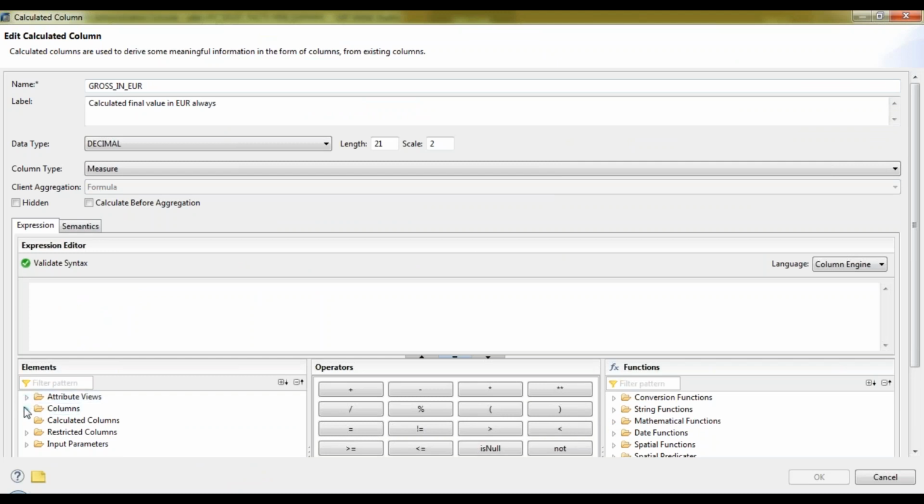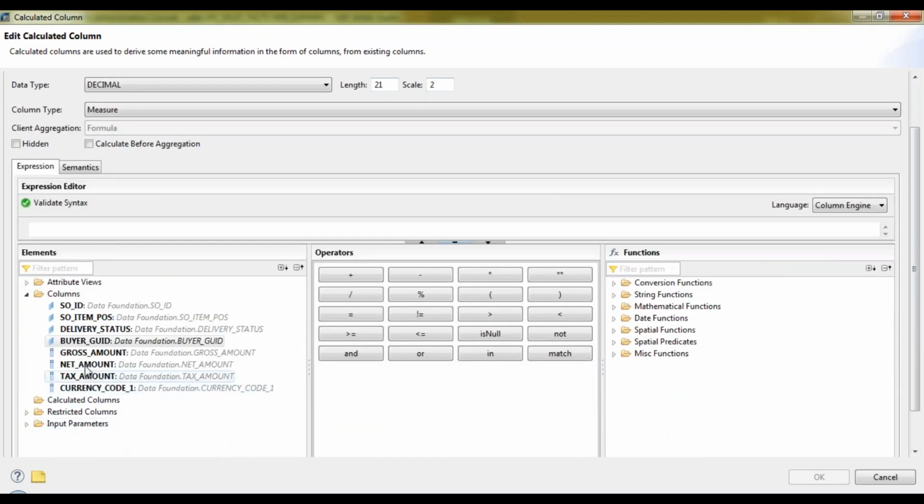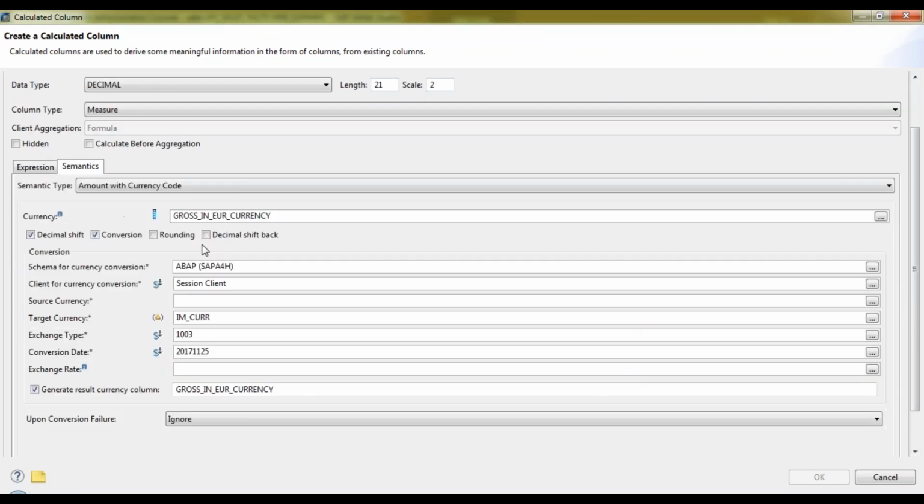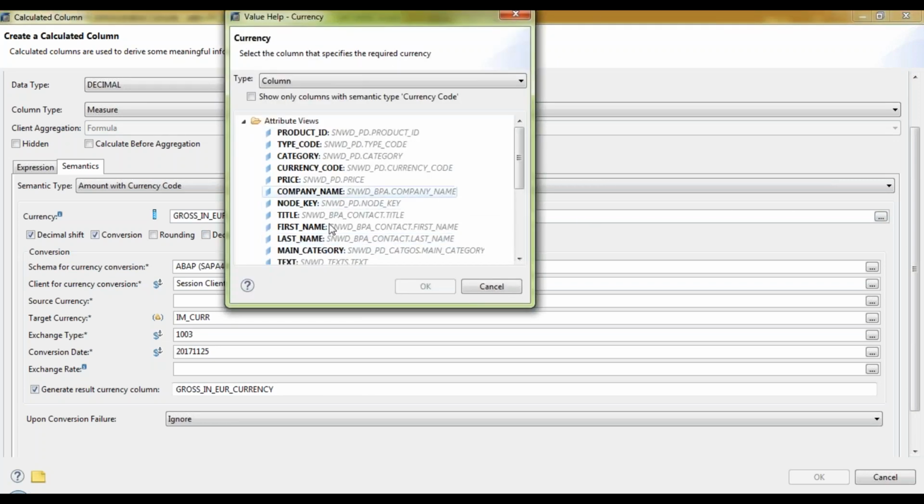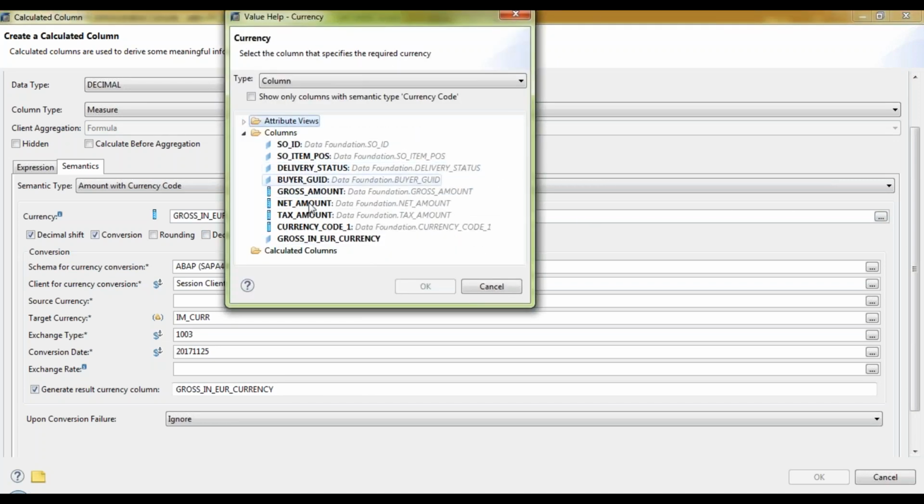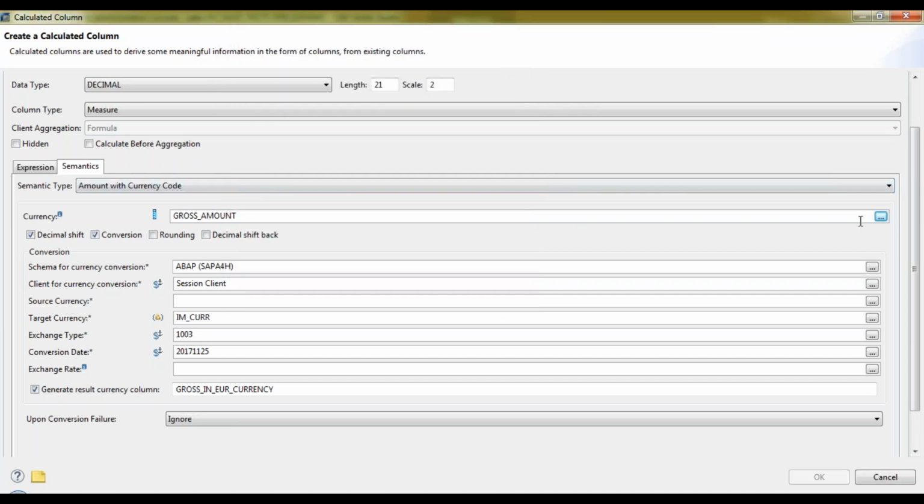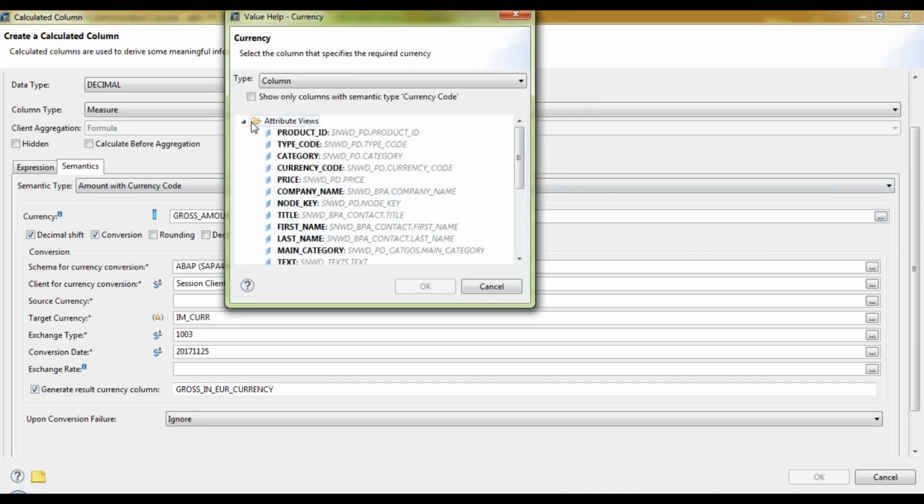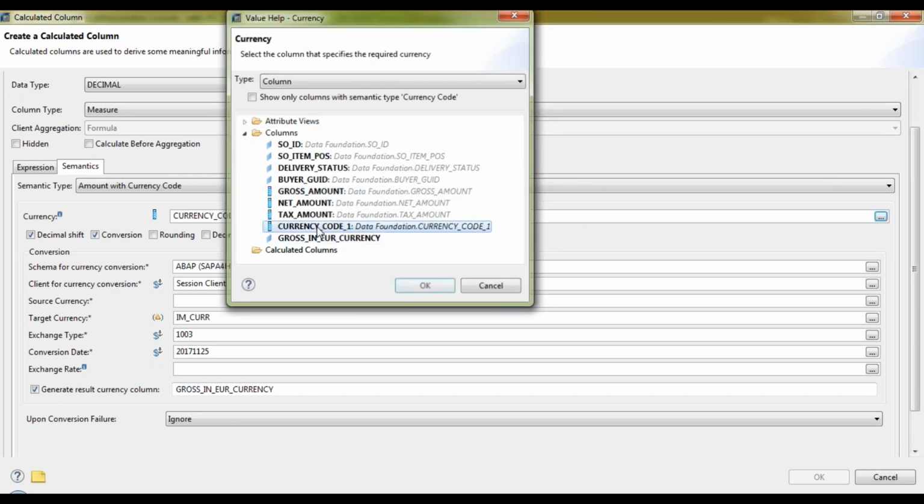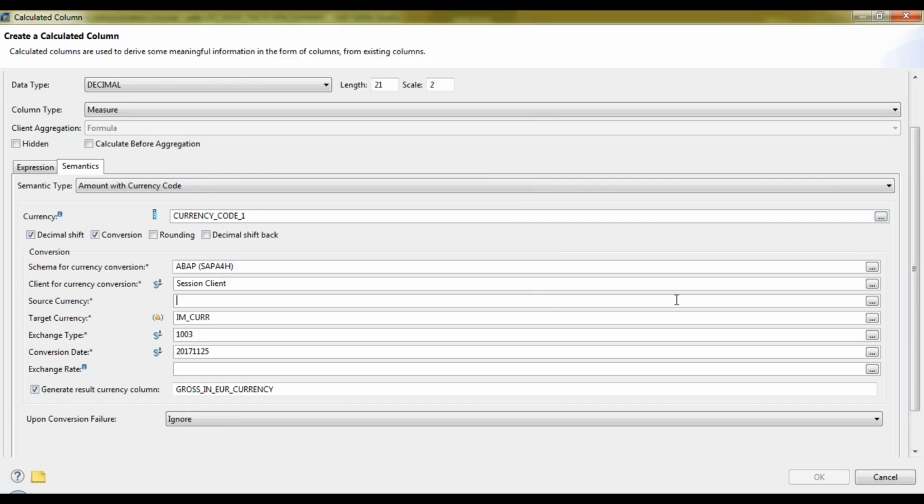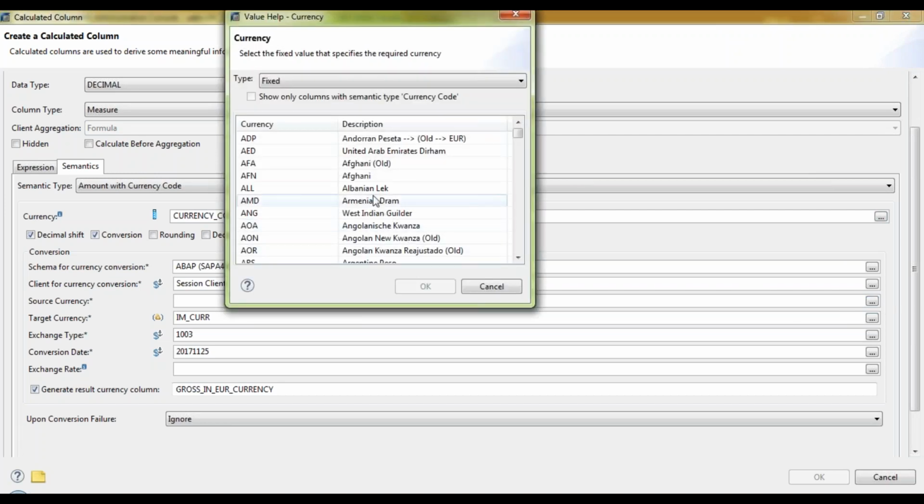So I select columns and then just choose the gross amount. Here it is. Go to semantics and also select the gross amount from my items table. Sorry, currency has to be from the items table. The currency code is here that I choose. The source currency will also come from it because it's based on every record.